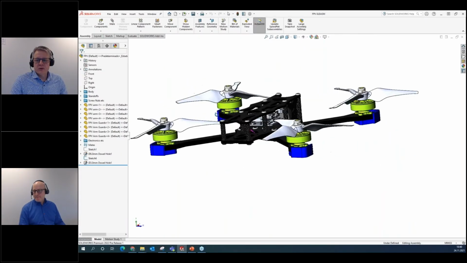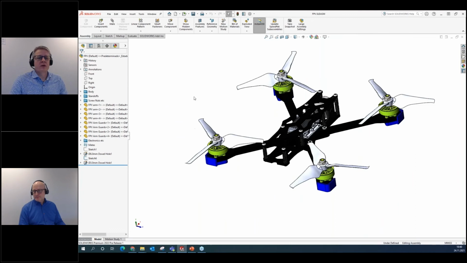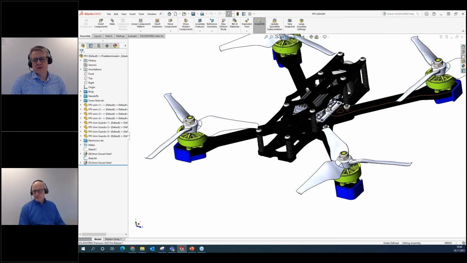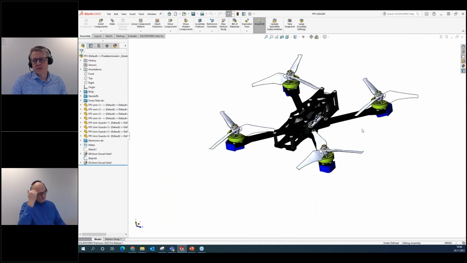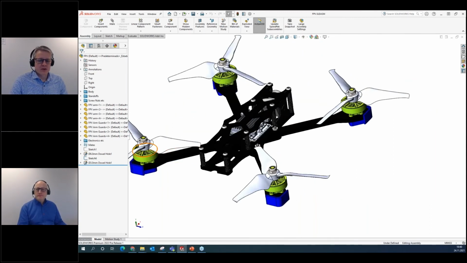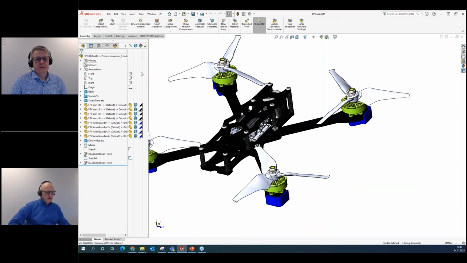This is a drone. We are working with this, and as you can see, we have some colors around on the parts that we have included in our drone. If I want to remove or change some colors, you can do that on the appearance button here.